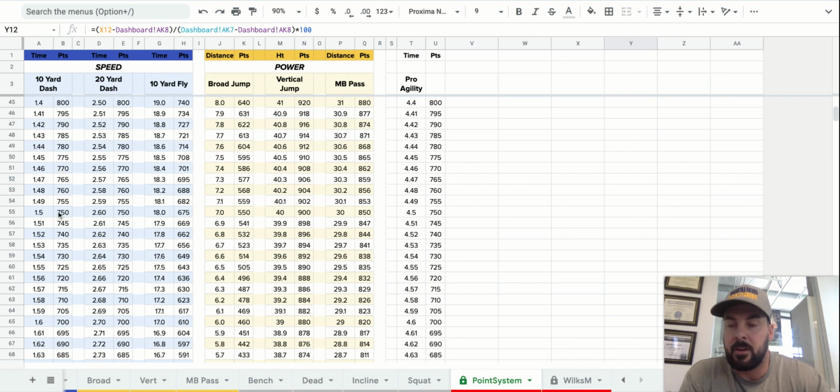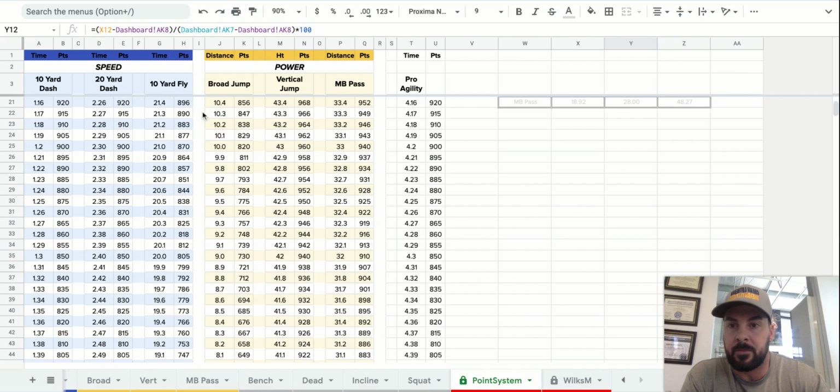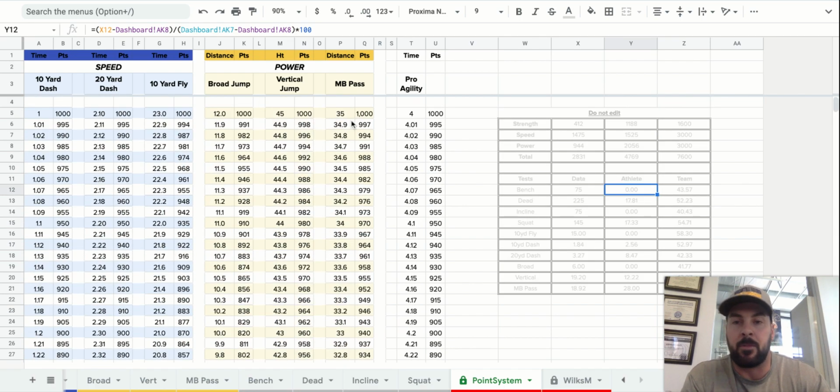So if that's worth 1,000 or that's worth 750, I have 250 other points, and then that changes the value from that point forward. Same with the fly, broad, vert, and med ball pass. So you could change the name of any of these tests. You could change the values based off your results. Whatever you do, it will automatically carry over.